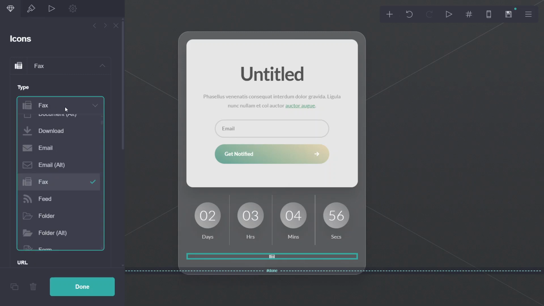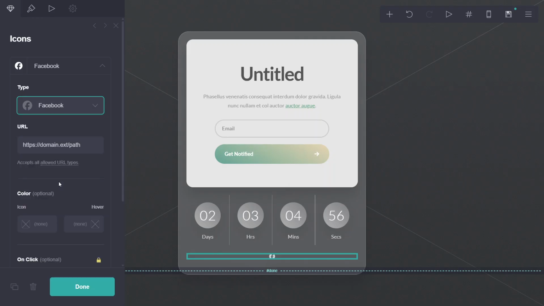A searchable list will appear, and you can simply start typing the name of the social platform you want, like Twitter, Instagram, or LinkedIn. Click the one you want, and the icon on your page will update immediately. Just below that, you'll see a field for the URL. Paste or type the full link to your profile or page there. This is what visitors will go to when they click your icon, so double check that it's correct.